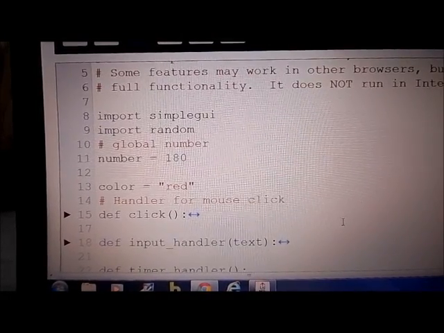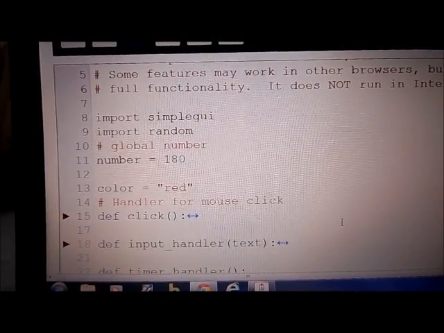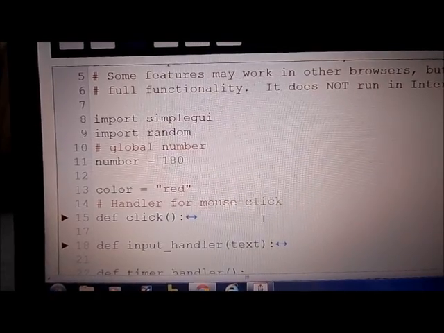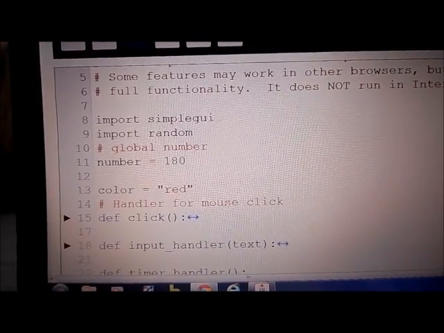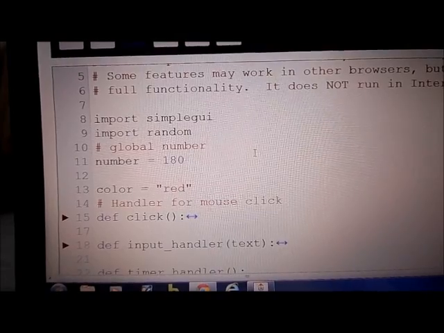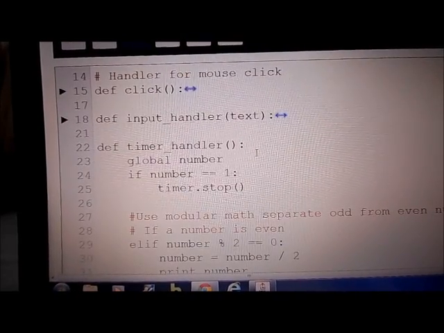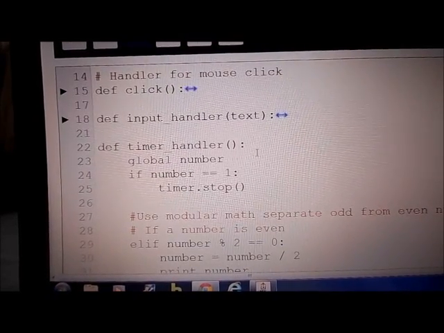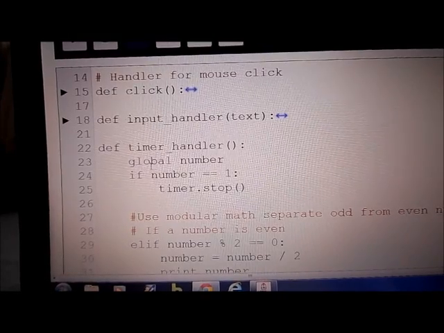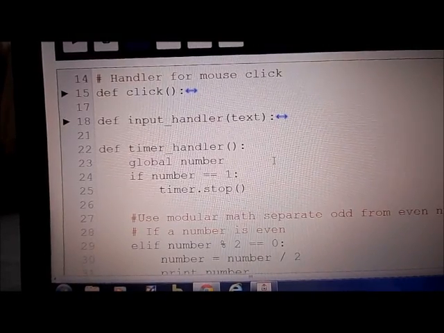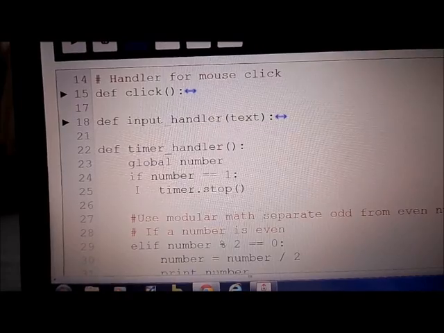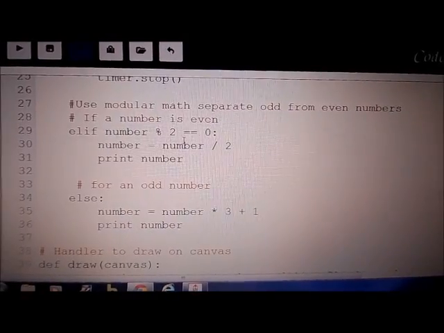How does this program work? First, we declare our global number, 180. Then we plug it into the timer handler and we declare global number. If the number equals 1, we want it to stop.